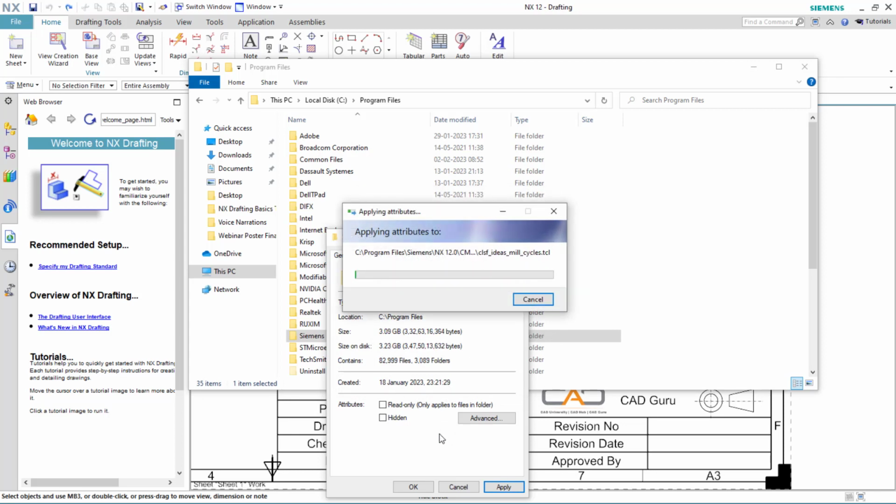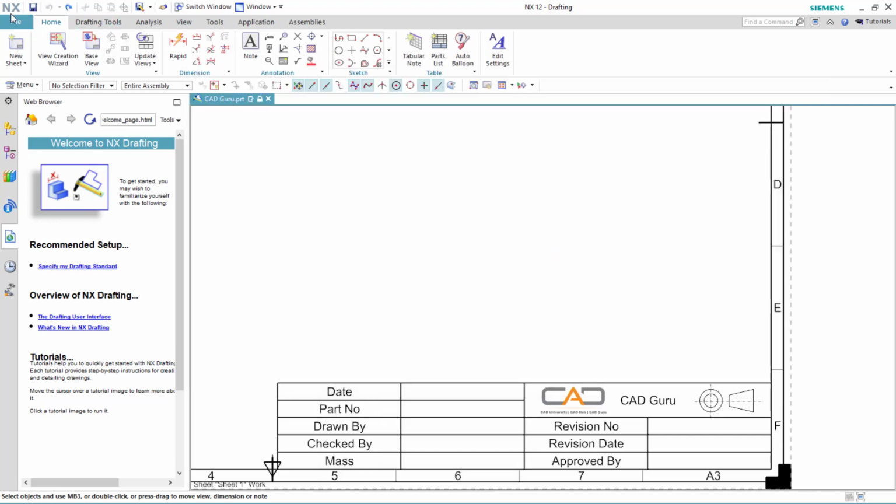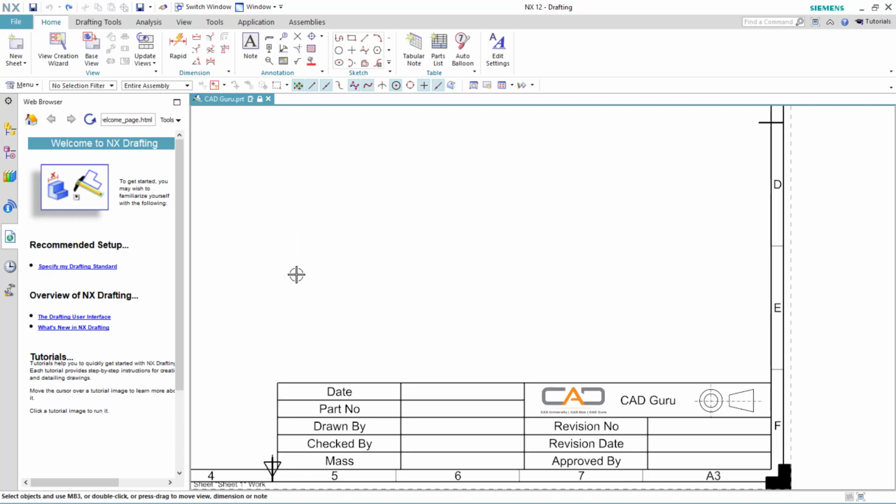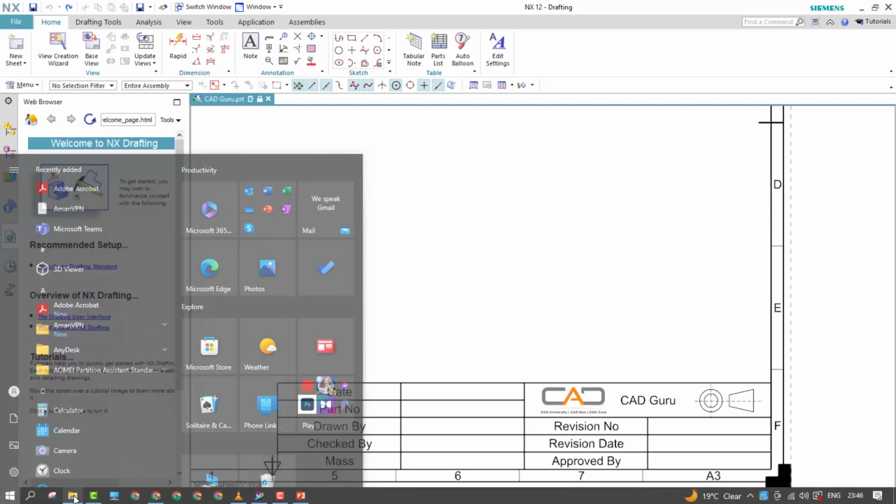I'll continue and give the admin access, so it will give you the access for writing. Okay, this folder has only read-only access. So just try to save now. Still it has no write access. I believe it's for the template location in NX12. So I'll go and check for that first.